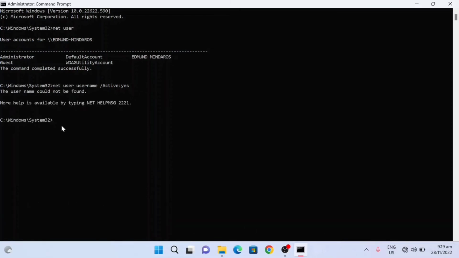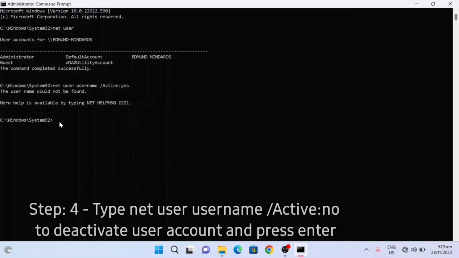Right guys, if you also want to deactivate this account, it's the same thing. So type net space user space username space slash active colon no. So that's it, guys. Follow this format: net space user space username space slash active colon no.